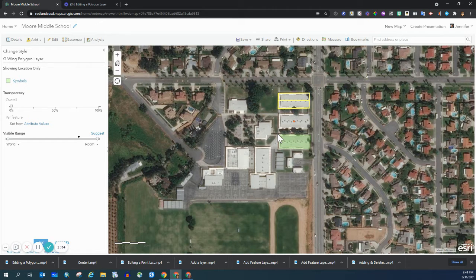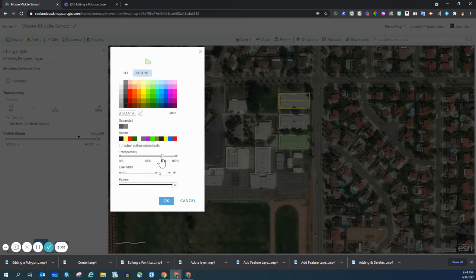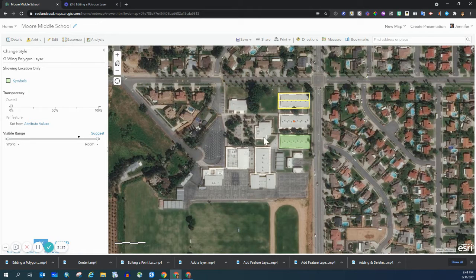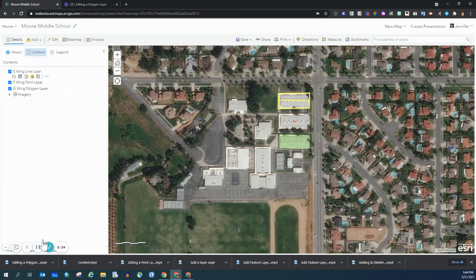If you have the transparency closer to 100, that means you're going to see less color and more of what's underneath the color. I'm going to go back to outline and adjust the transparency in that. Okay, there we go. That's changing the color of a polygon. So I have to hit OK, which is down here, and I have to hit done. And now that's going to stick.